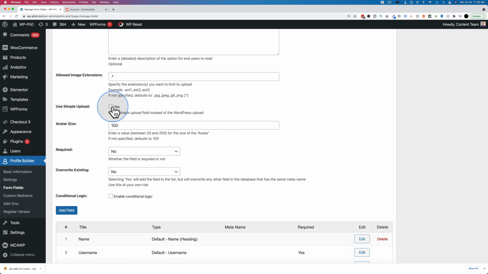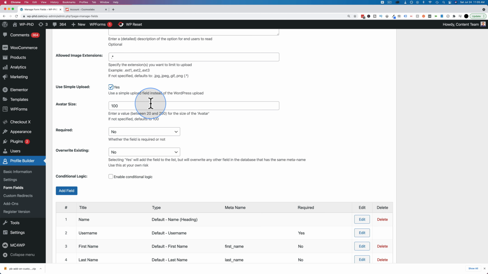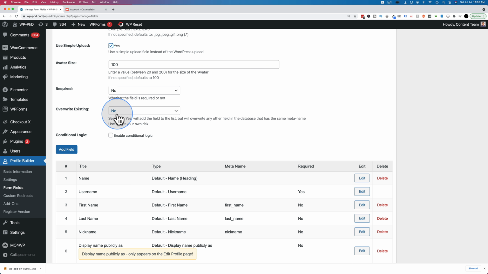You can use a simple upload field or use the default WordPress upload field. I'm just going to choose simple. Avatar size I'm going to keep as 100. It's not required. If you choose yes for override existing, if you have an avatar field in your database already, whatever you set here will overwrite whatever that field is.